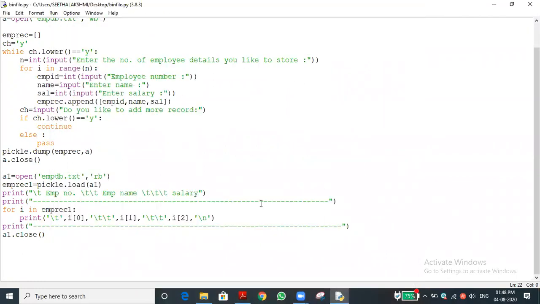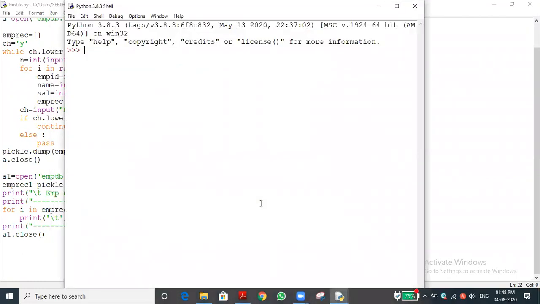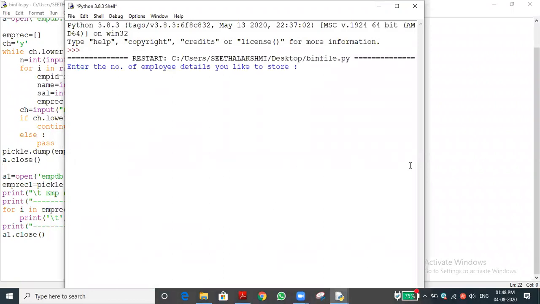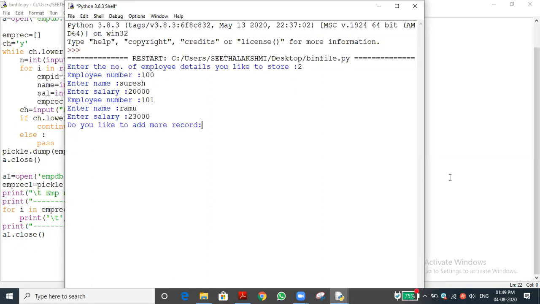Sir, now first time you gave n equal to 2, and second time you gave 1. Okay, first I'm just giving 2 employee details. Employee number 101, and name Suresh and salary. Then it is asking Y.